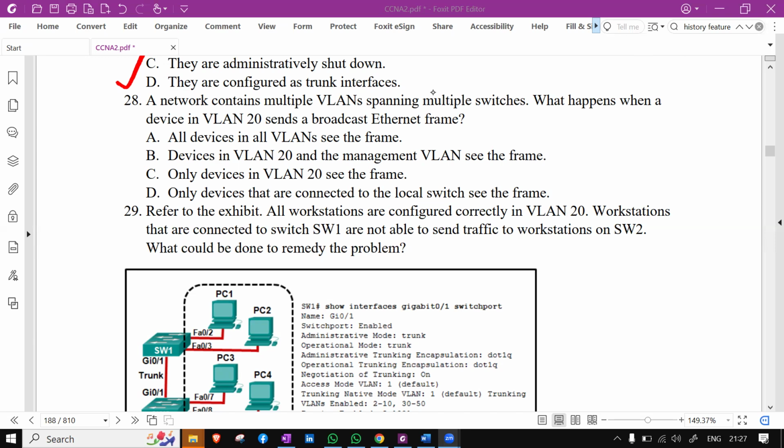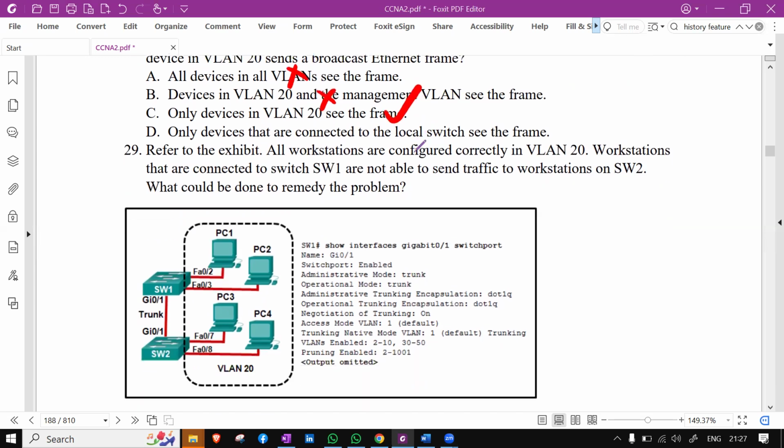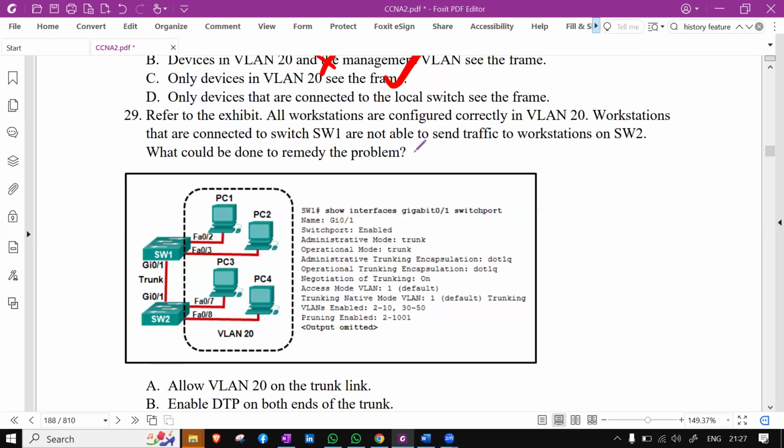Logically, only devices in the VLAN. Yes, so a VLAN segments a network, and there's a broadcast on VLAN 20. So all devices in all VLANs? No, only devices in VLAN 20 receive the frame. Okay, makes sense.